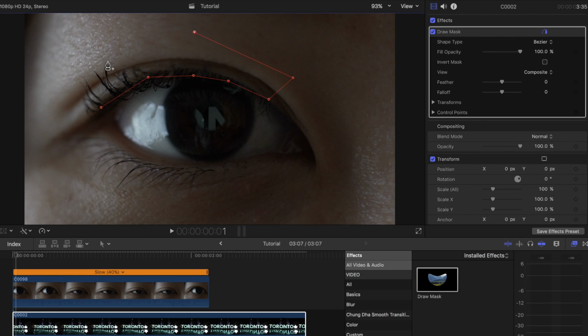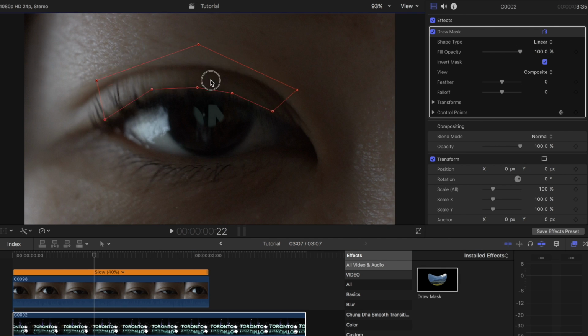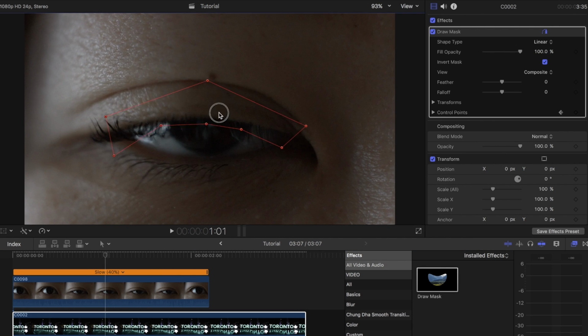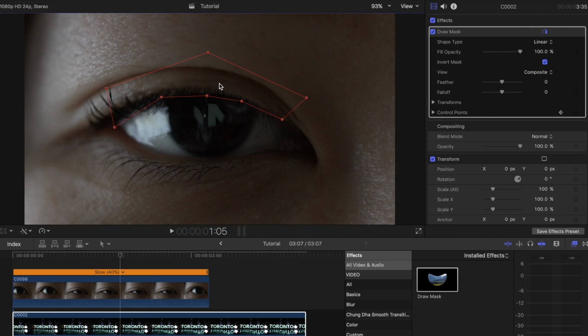Place the keyframes just around the eye line, and then click on Invert Mask. Also add keyframes to transforms and control points. You're then going to follow the movement of the eyelid by pressing the right arrow on your keyboard and adjusting the masking along with the movement.